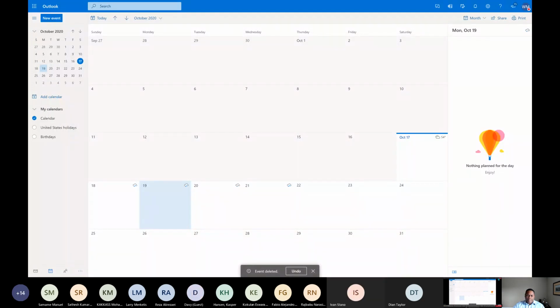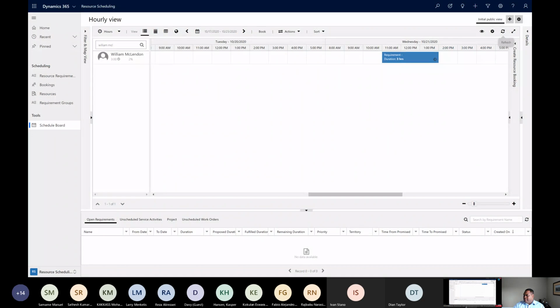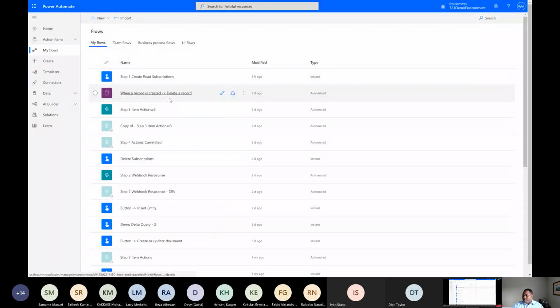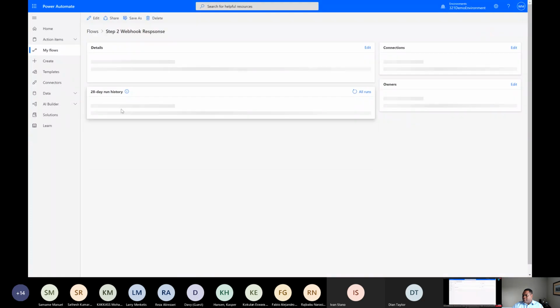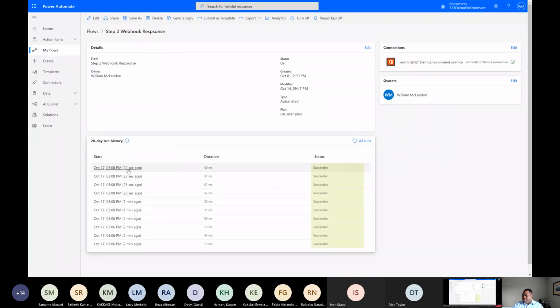Let's see if that works. Come on. There we go. And we see that it's synced, right? Nothing in the schedule board. So let's take a second to analyze what happened here. We're going to go through a few of my Power Automates and how we got from point A to point B.